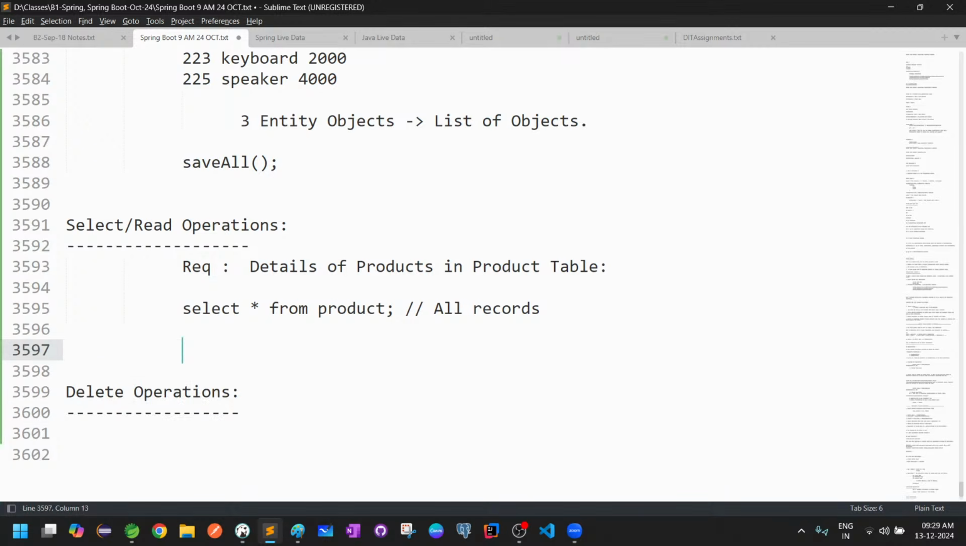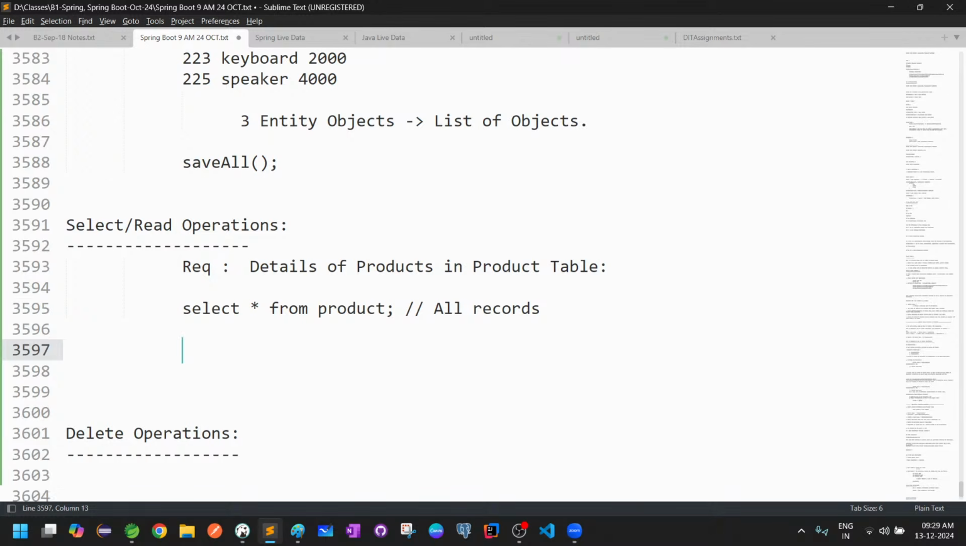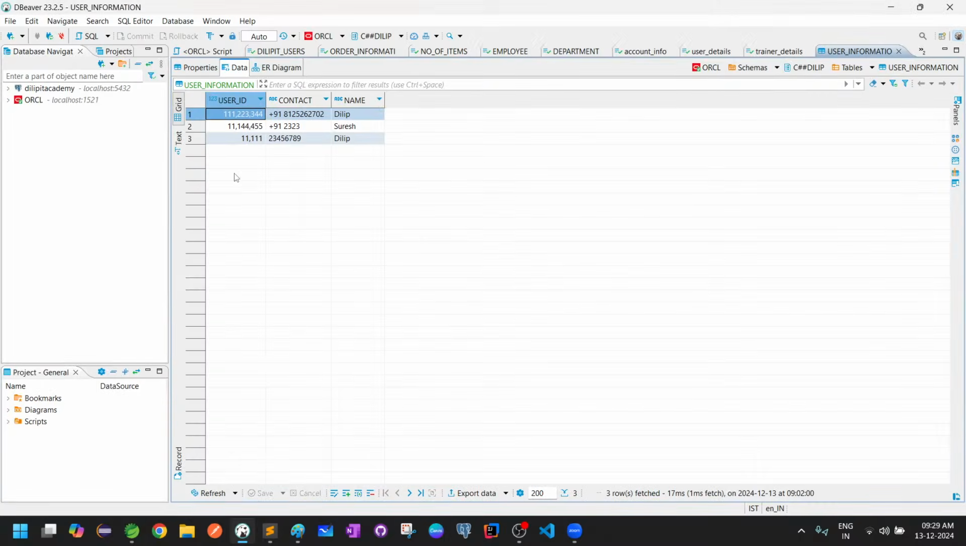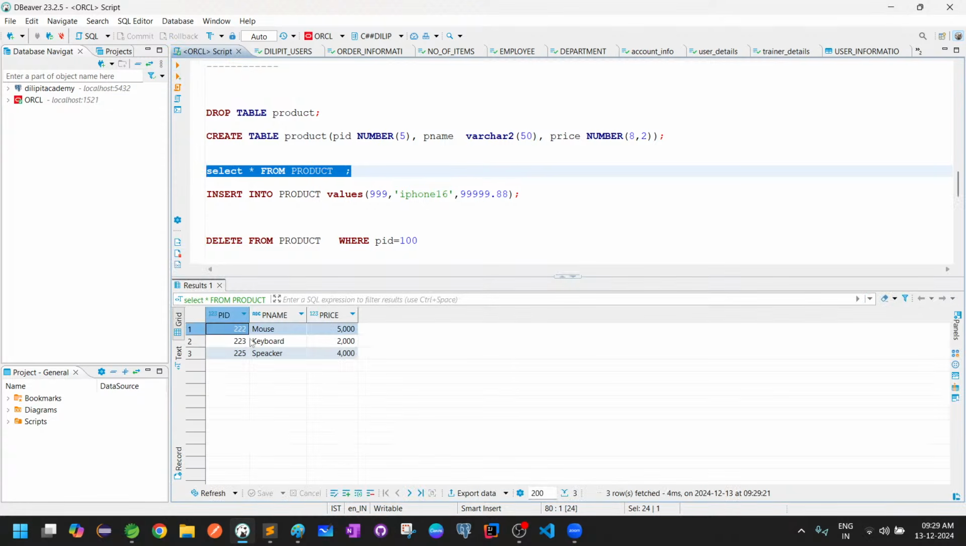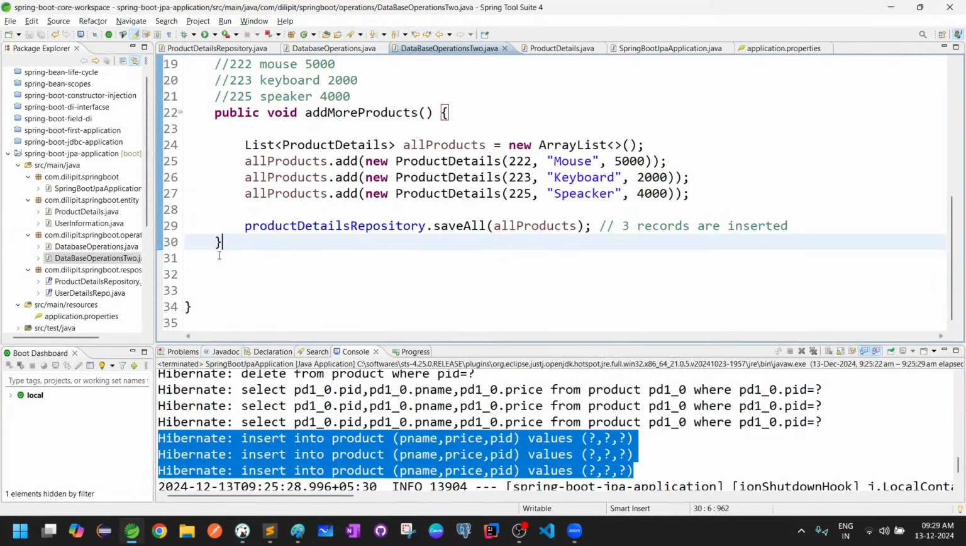I'll take all products, loading all the product information from the table. How are we going to do that? First go to the table. Select star from product. So I have only 3 records. I assume it could be 300 also. If you want, I can do one more thing, but 3 records are also enough.